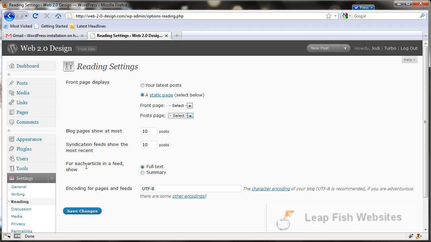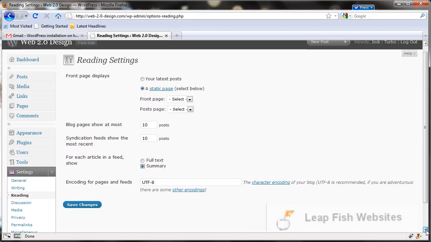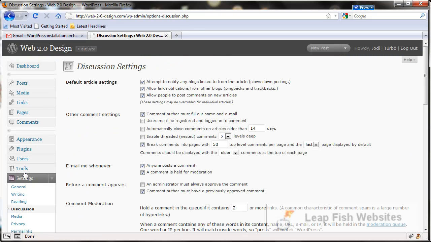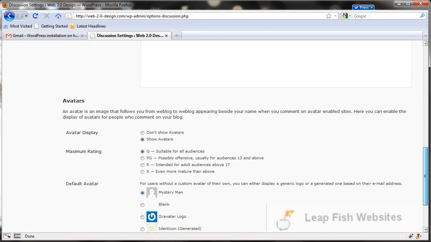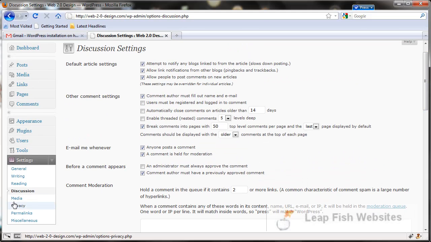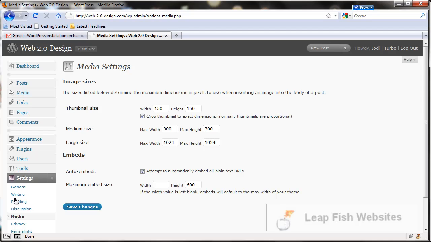Oftentimes, also, for each article in a feed, show summary. That's usually a good idea. A lot of people prefer to see a brief snapshot, a summary, in a feed. They don't really want to see the whole thing. On the discussion settings, there's really not a lot to talk about, so we'll go on to media.